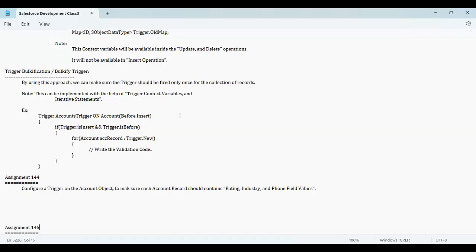We are going to understand all these trigger context variables also, and we are going to understand the syntax of a trigger, how we are going to write a trigger, how we are going to make use of the trigger context variables and all. Okay. Right. Configure a trigger on account object to make sure account record should contain rating, industry, and phone field values. So this is a simple trigger.